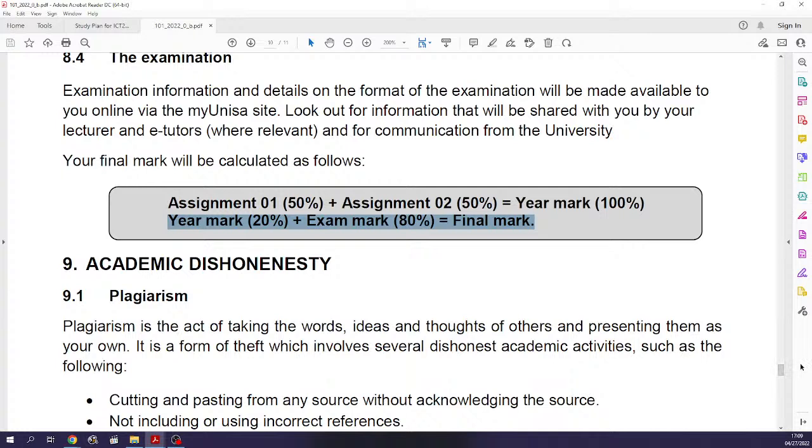Let me just check the WhatsApp group. Okay. All right.